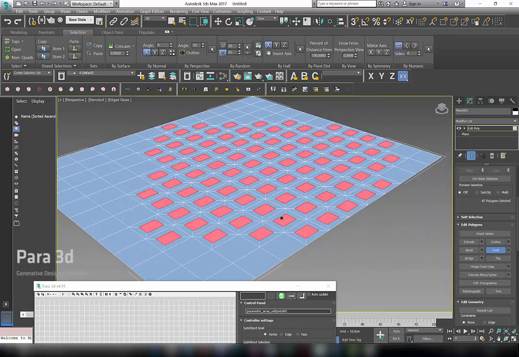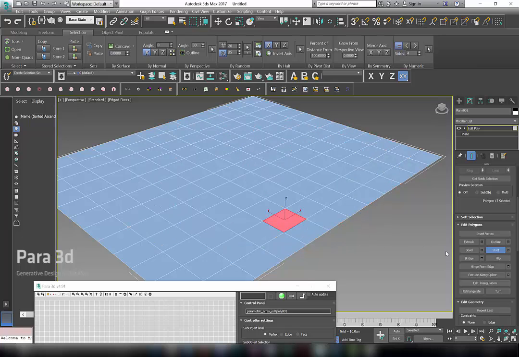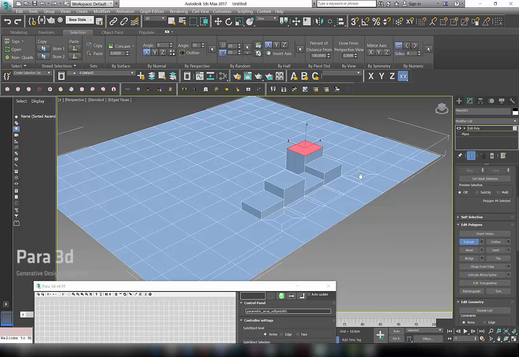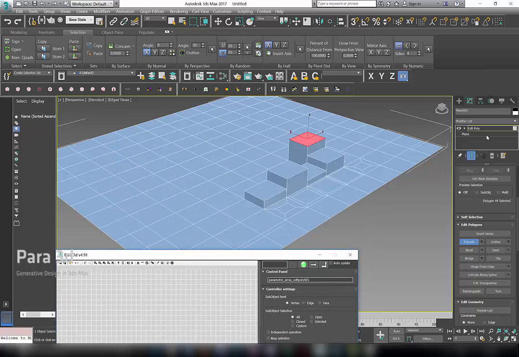So if I'm supposed to do that with edit poly, I have to pick each polygon, insert it, and then go to the next one, and the next, and so on. Same thing for extrude. If I want a different height, I have to select it one by one and extrude it like that. However, this can be done in a parametric way with the Para Edit Poly. So let's go and check out how it works for us.